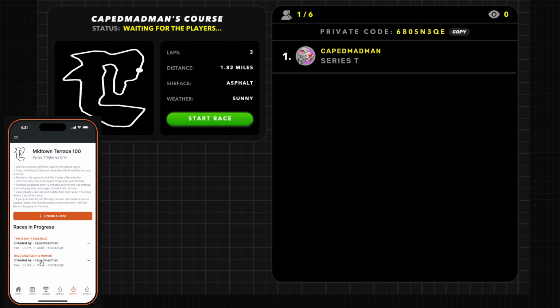So now there are 2 races showing in races in progress. One is the fake race and one is the real race. If I am the user that has created these races, I will have the ability to either edit them or delete them. If I accidentally enter the wrong information, like I look at the code and go, oh, I put a 7 instead of a 6, I can easily change that just by editing it.